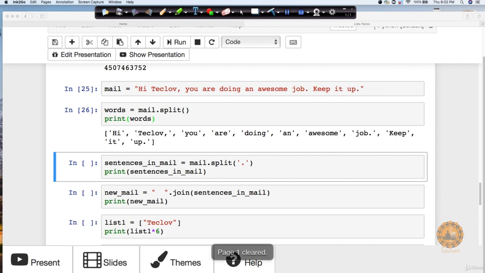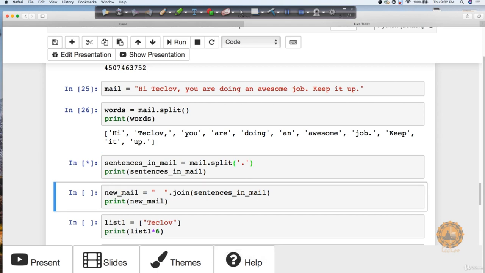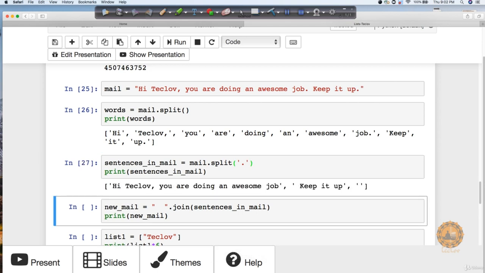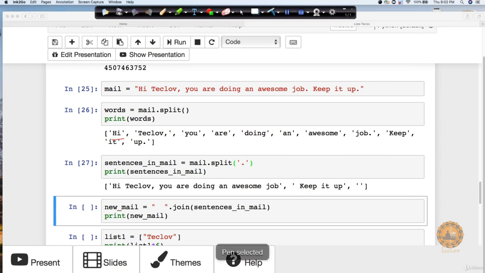Let's see this. If I execute this code, you will notice that it is creating two elements of this list. If you remember, last time I created every word separately, so there were so many elements. Each word was becoming an element of my list. But here each sentence is becoming a part of my list.